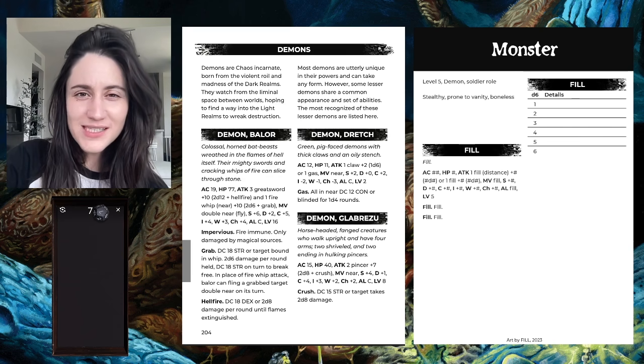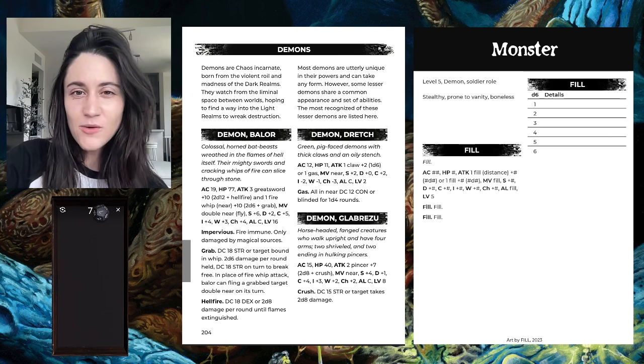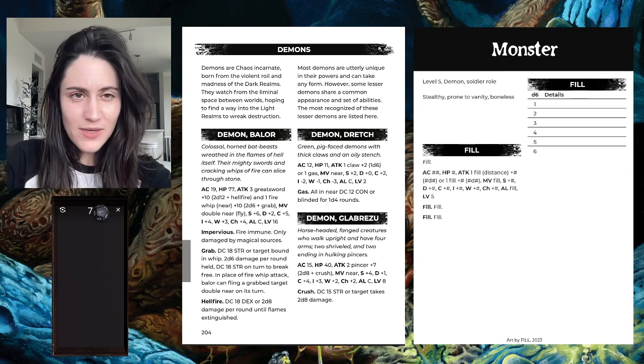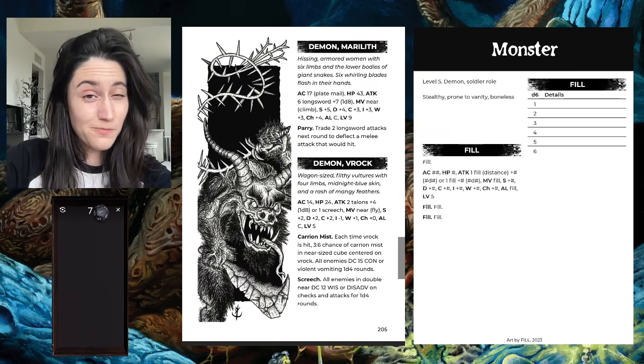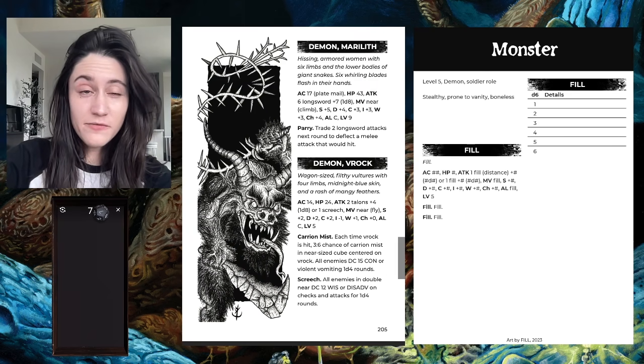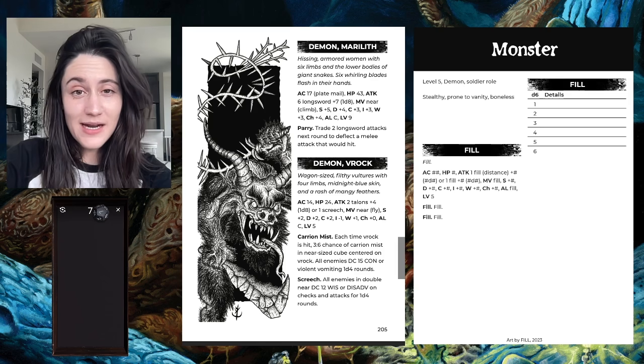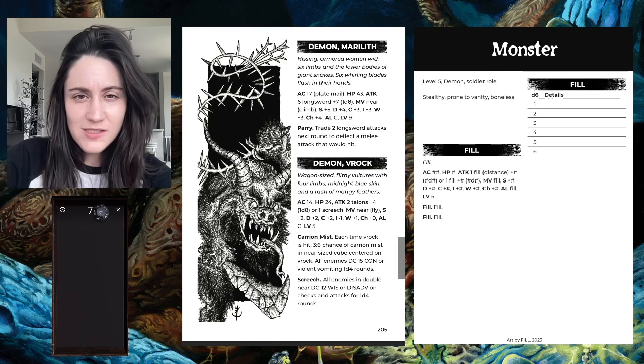So we might want to look at some of the lower powered ones here, like the Dretch. We've got a level 2 Dretch. We've got a level 8 Glabrezu. What else do we have? We have a Merilith, which is pretty powerful at level 9, and then we have the Vrock, which is level 5. Now, level 5, that's handy because that's what we're designing for, so we might want to look at the Vrock in particular and see, hey, what kind of stuff does this one have?